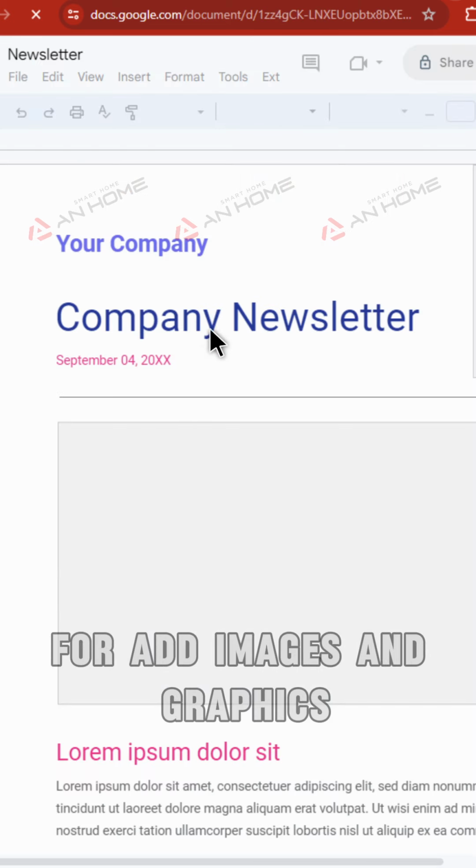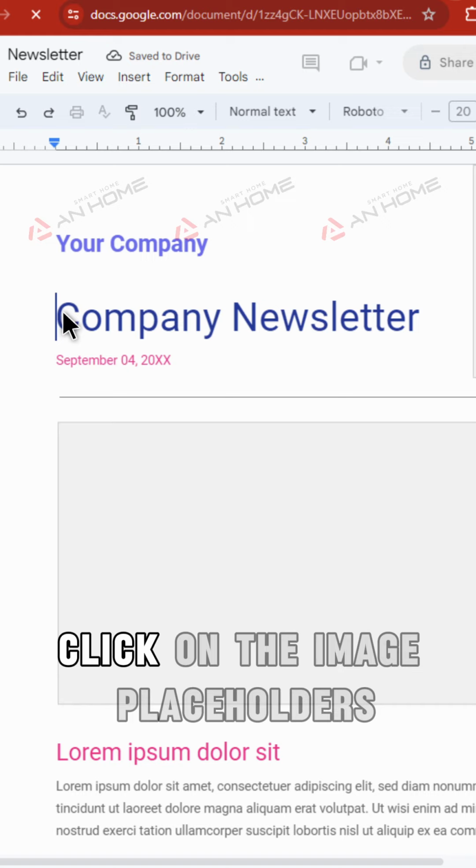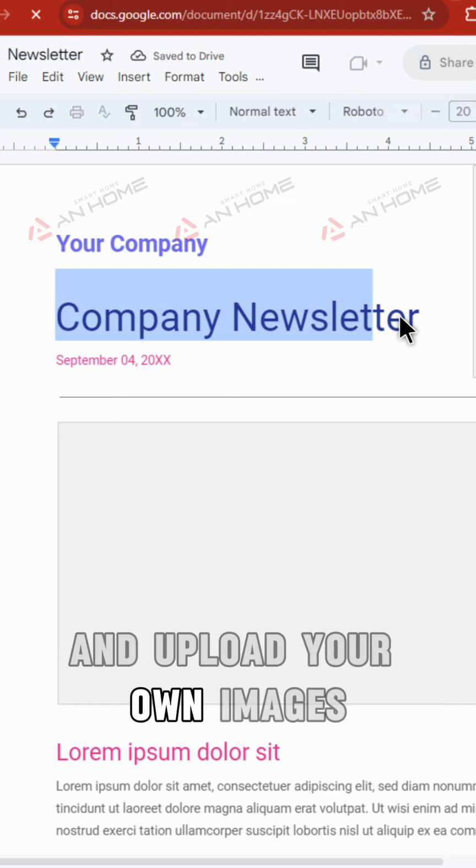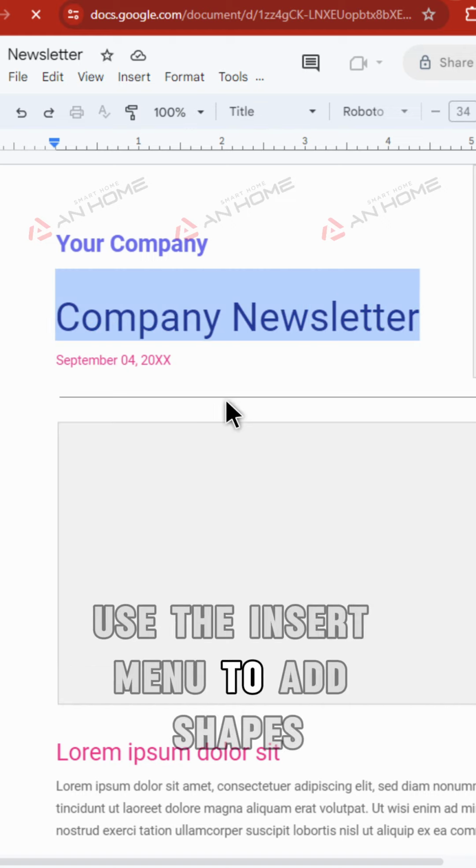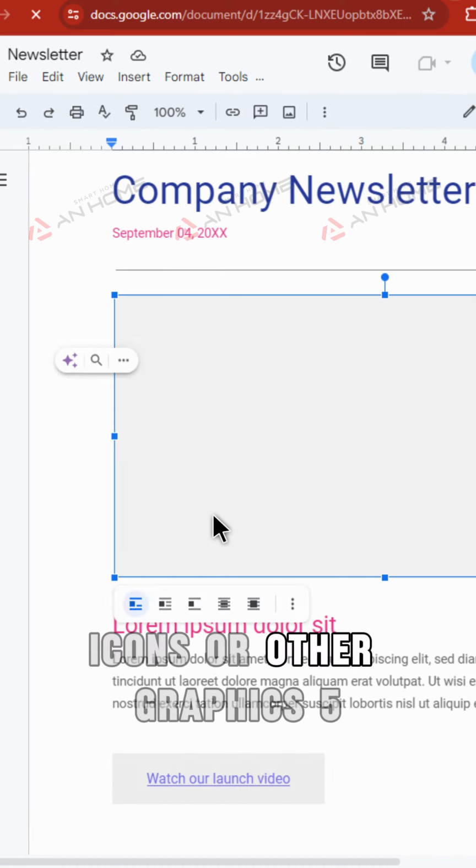4. Add images and graphics. Click on the image placeholders and upload your own images. Use the Insert menu to add shapes, icons, or other graphics.